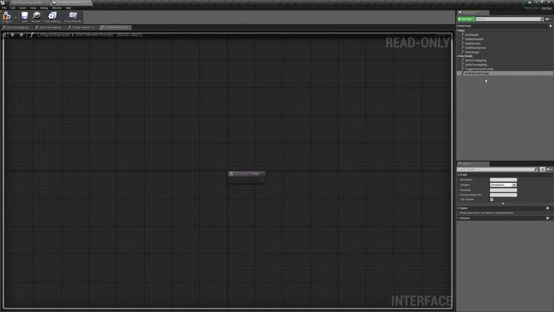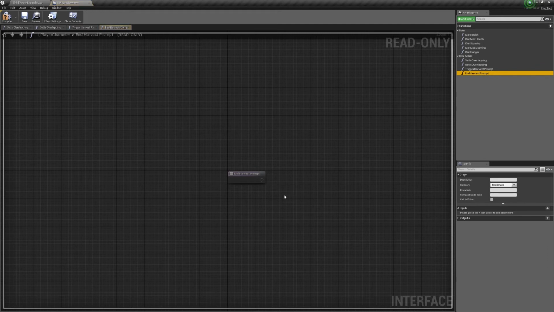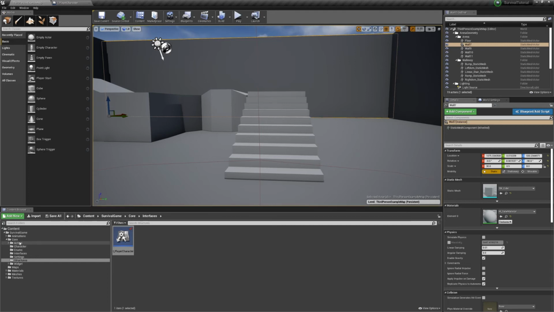So really quickly, what we're doing is we're overlapping with the item. We're confirming that we're overlapping with the item. We're setting a prompt onto the screen, which we'll do down the road. We're gonna just use this for debugging today. And we're ending the on-screen prompt. Go ahead, compile, save.